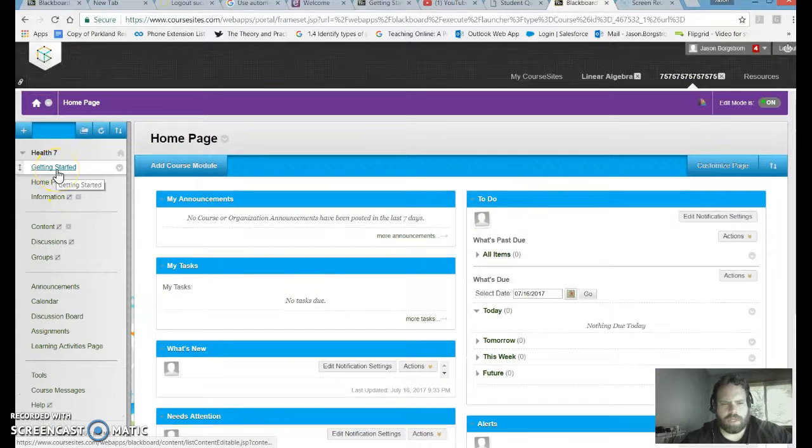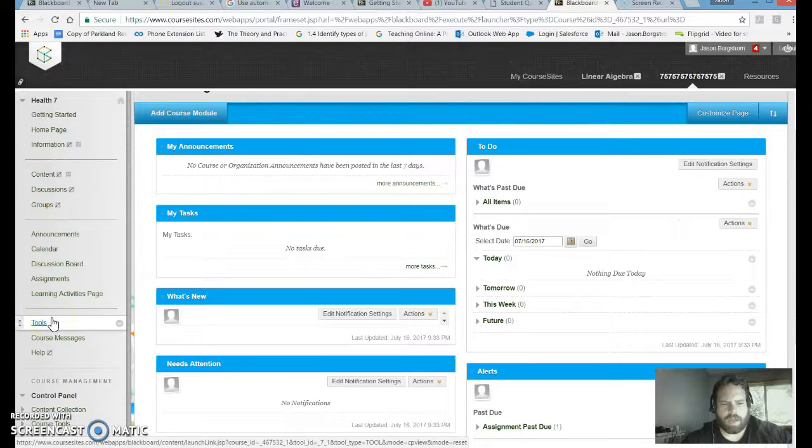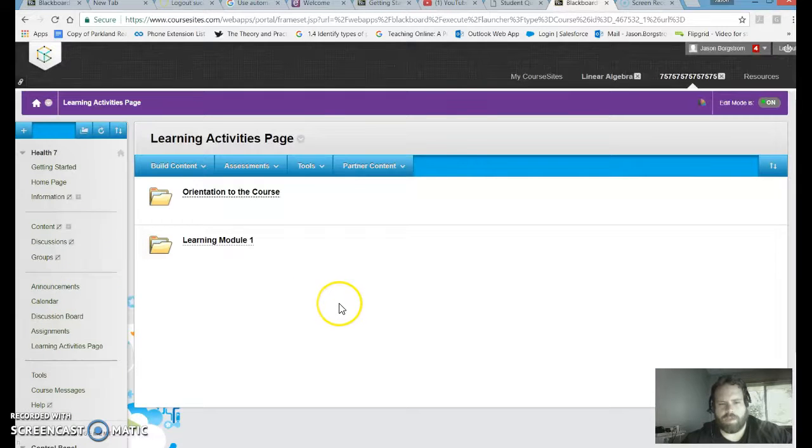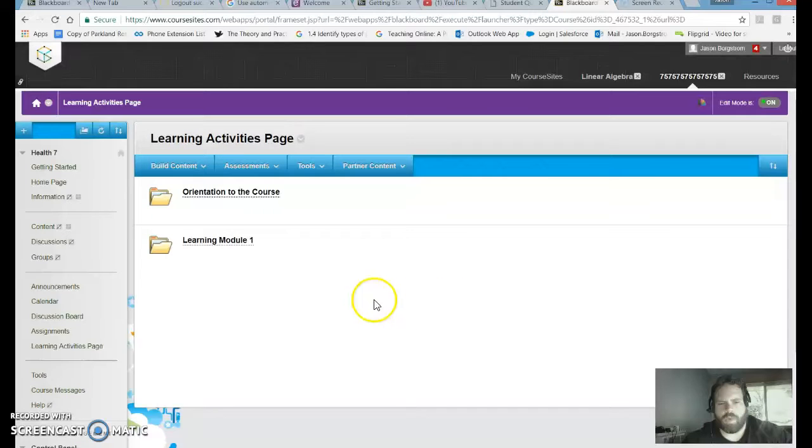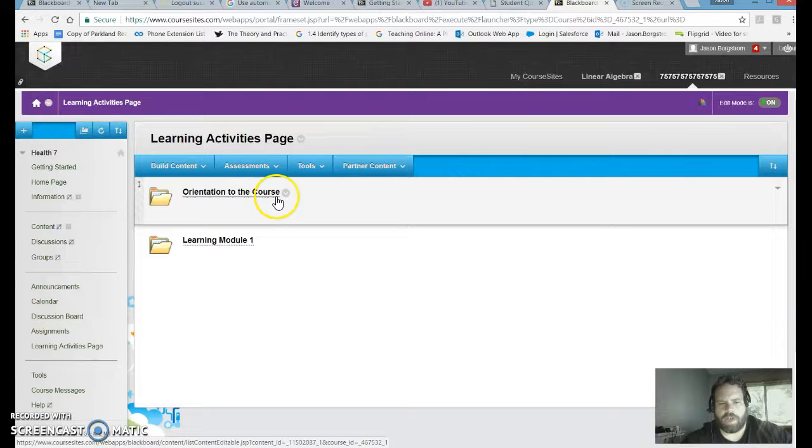Now what you'll see here are some of these things in the control panel. What you're going to want to click on is the Learning Activities page. The reason why I'm taking you right into the Learning Activities page first is I just want you to become acclimated to where you're going to find some of the course content for each of the modules. Now, as you can see, we're starting with the orientation module.